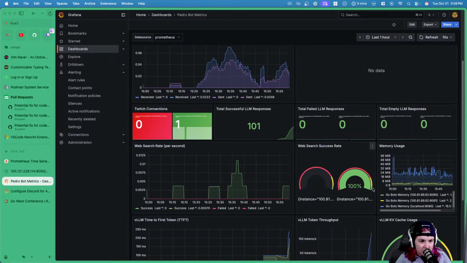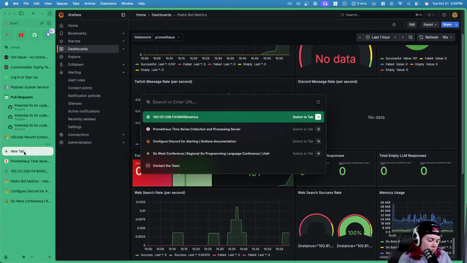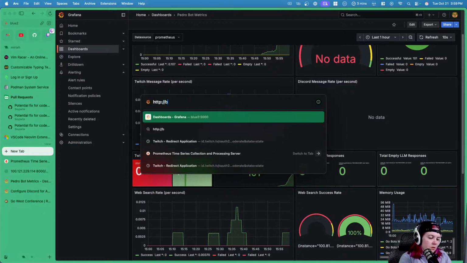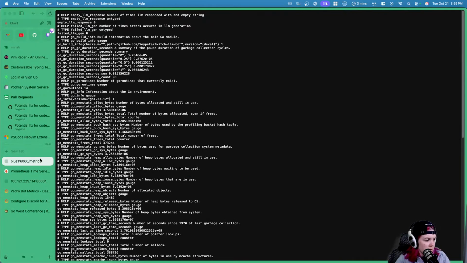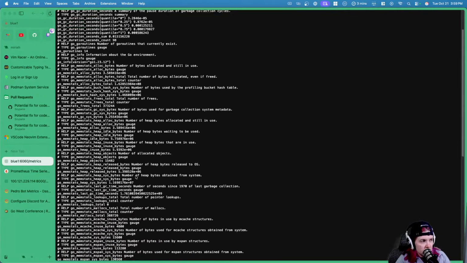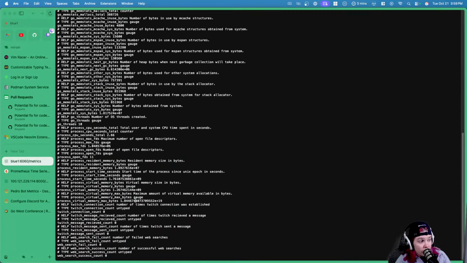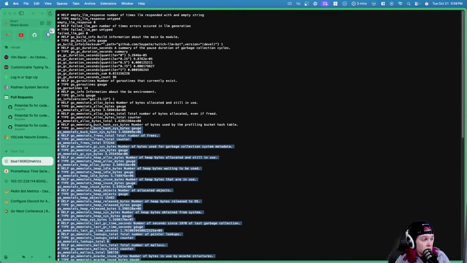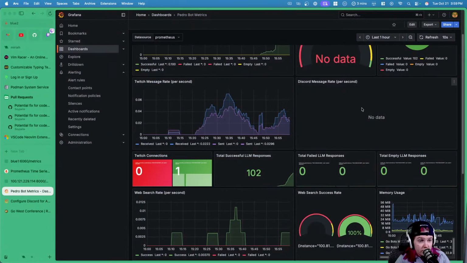Do we have any Discord response? See, we still aren't getting Discord messages. Do we have metrics for Discord? That would be HTTP blue 1 6060/metrics. Yes, we do have metrics for Discord. But it doesn't look like we are doing any Discord messages specifically. Okay. Good to know. I don't have... So this will never work.